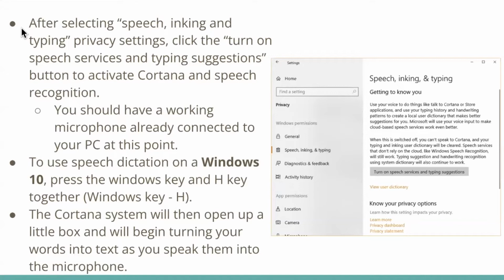And in order to use speech dictation on Windows 10, press the Windows key and the H key together at the same time. The Cortana system will then open up a little box and it will begin turning your words into text as you speak them into the microphone. So this is the voice dictation platform that it uses. It's called Cortana, and it will enable when you follow these steps.